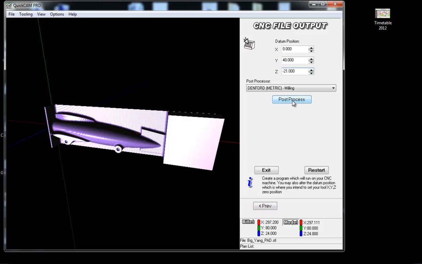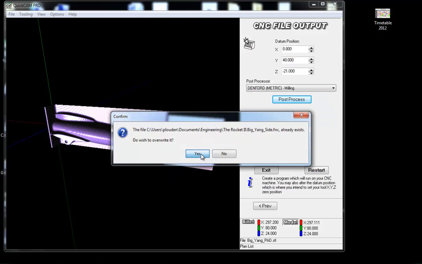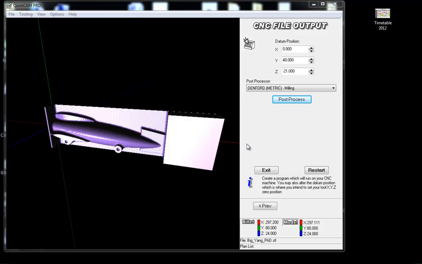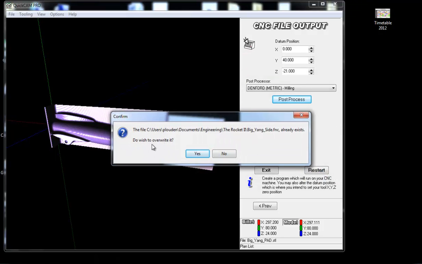So once we've done that, we need to make sure that Denford metric milling is selected here, and we select post-process. And as you can see, I've saved this before. I want to make sure that the title of this includes some reference to the fact that it's a side machining. So I'm going to choose side, and I'm going to go save, and yes, it's going to go over the top of that. Save. Yes.